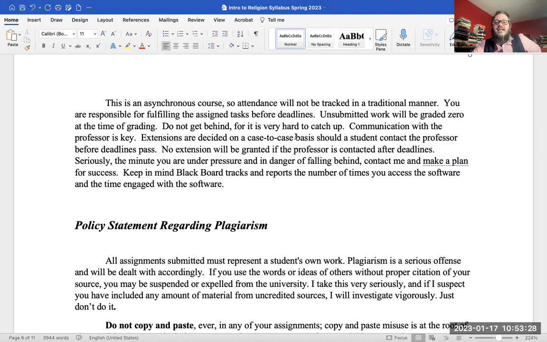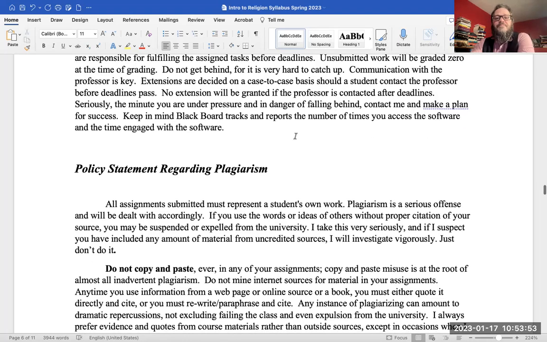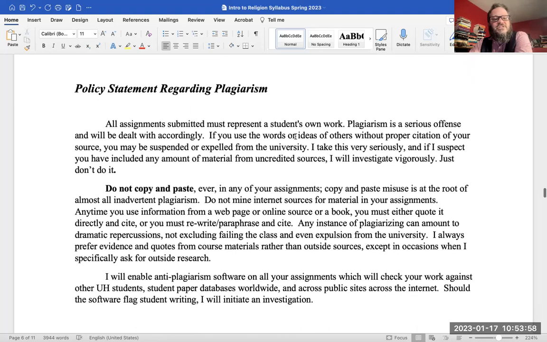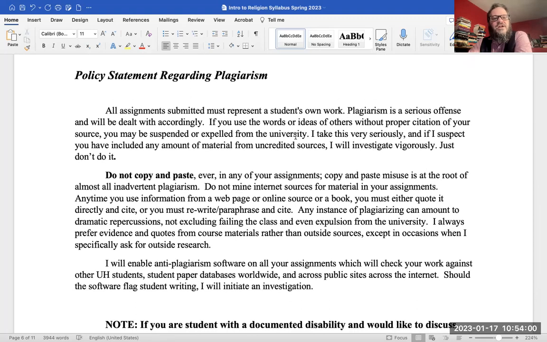Extensions are decided on a case-to-case basis should a student contact the professor before the deadlines pass. If you contact me 24 hours before the deadline and request an extension with a good reason, I'll usually give it to you. If you contact me after the deadline, I likely will not. Seriously, the minute you're under pressure and in danger of falling behind, contact me and make a plan for success. Keep in mind, Blackboard tracks and reports the number of times you access the software and the time engaged on the software. Policy regarding plagiarism.